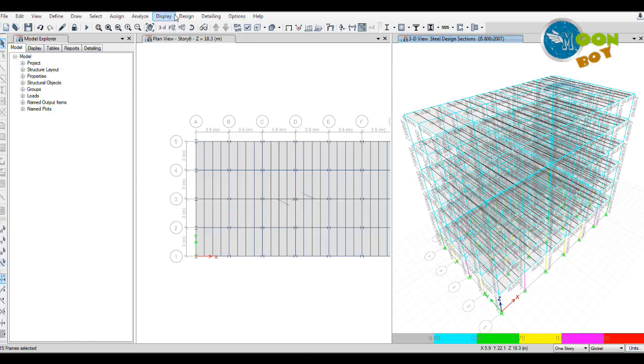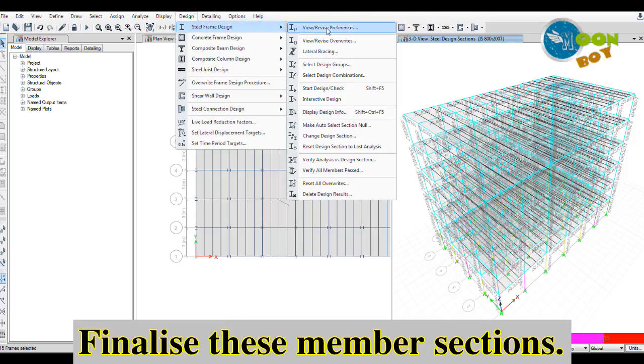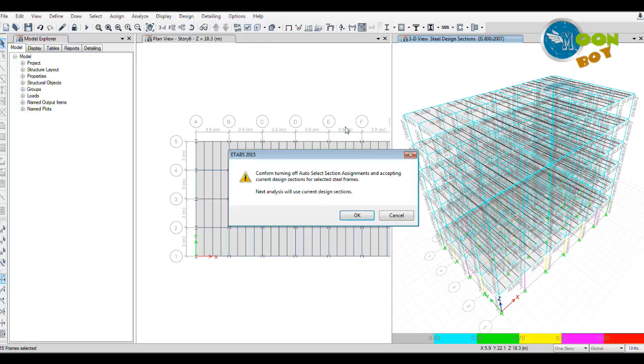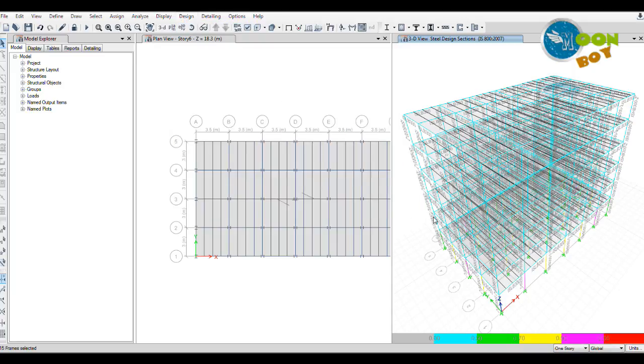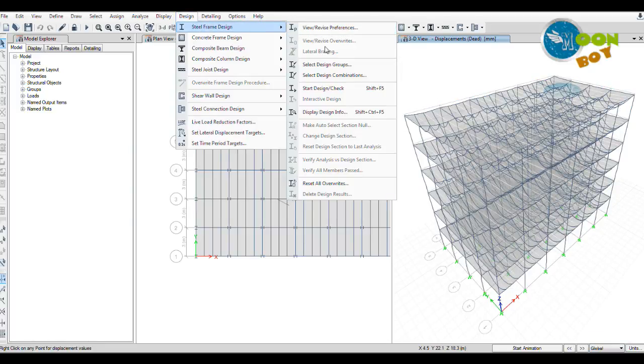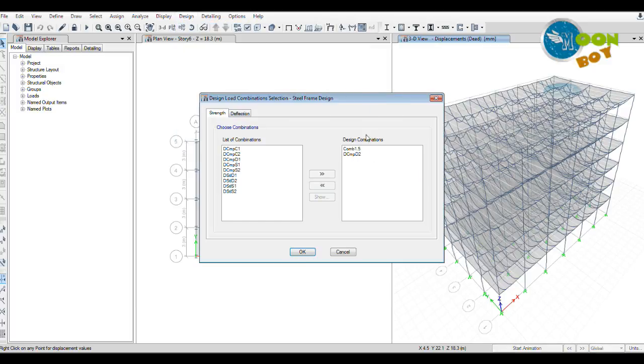So again, now go to the design, steel frame design, and make the auto select section null. Click on this button to keep all the designed values which you have satisfied by the design. Click on OK, and now run the analysis again, and check whether the design combinations are the same as what we have selected.